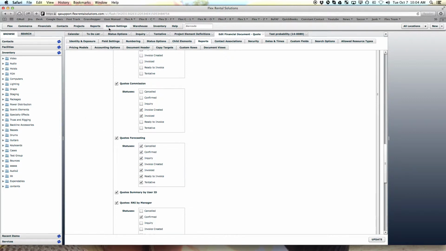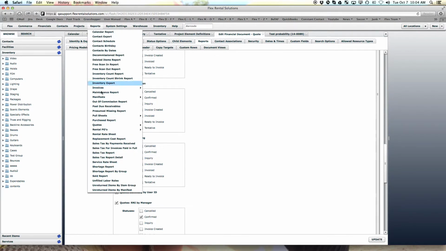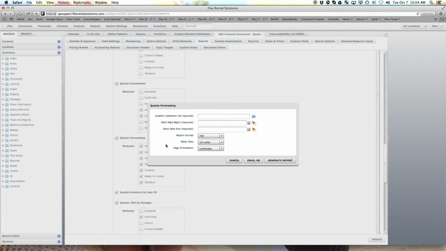So with all that set up and updated, if we go under Reports, Quotes, Quote Forecasting, you have the ability to set this per location. You can also do a start and an end date. So I just want to do it for these next couple days. I'm going to send it out as a PDF. I want a US letter and landscape. And I will hit Generate Report.